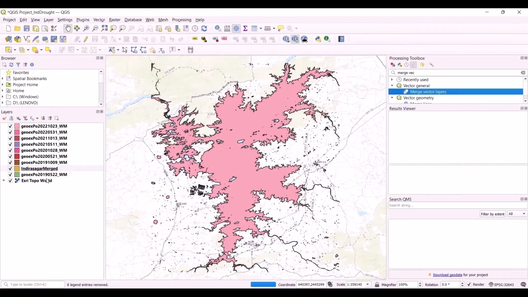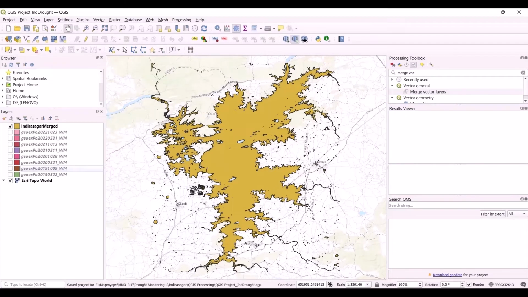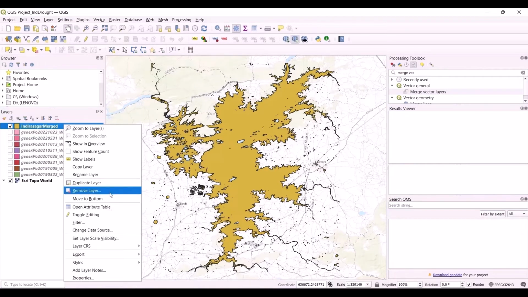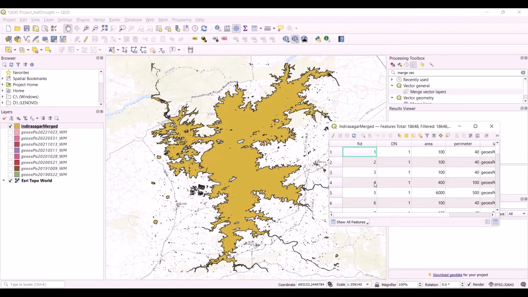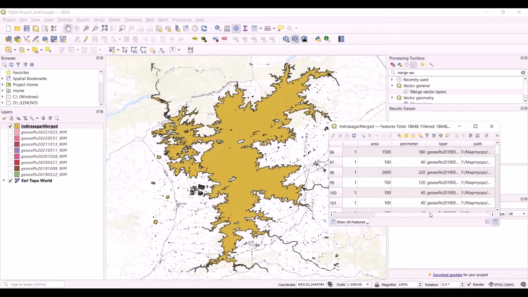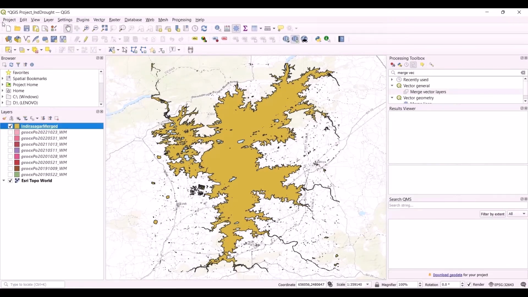So to your left, you will see a new layer, Indirasagar merged, has been created as an output in this particular processing step. Once we open the attribute table, we will see that all the information across all the 8 layers has been combined into this particular layer, and the area and perimeter values are also computed in this layer.